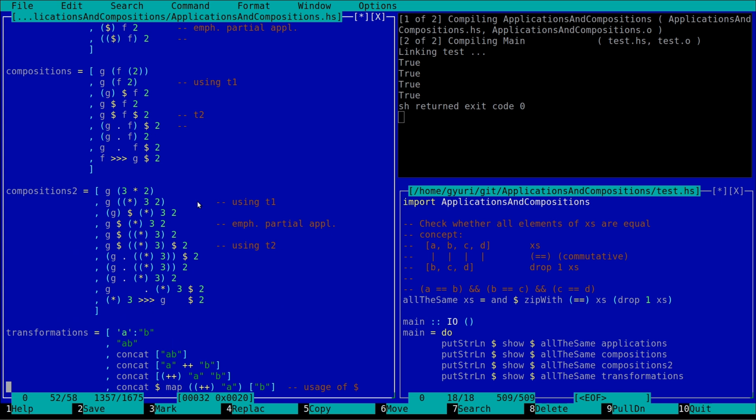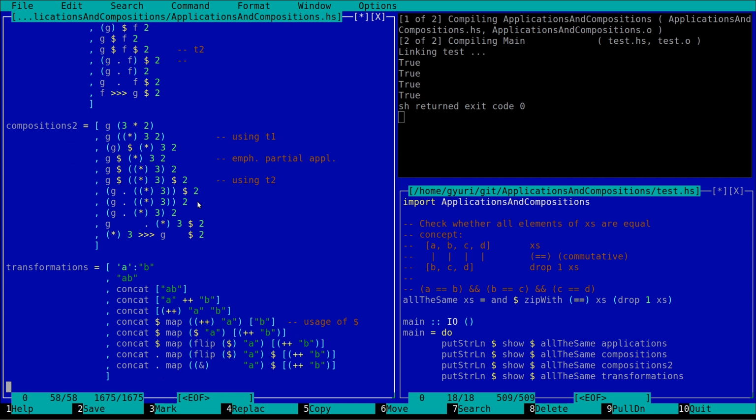We can see in the main that with the help of the dollar operator we can get rid of the parentheses, but it is not the only reason why it is useful. We could express the fact of the function application explicitly, and with the help of it, we could pass an argument to a list of functions. You can see this usage here at the transformations.